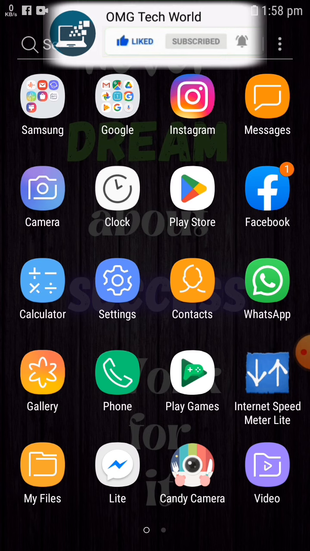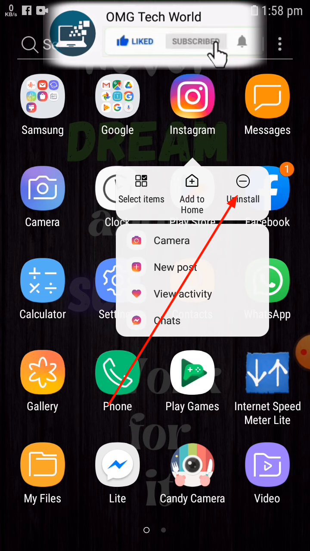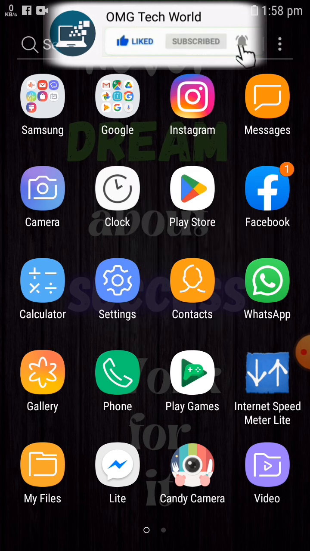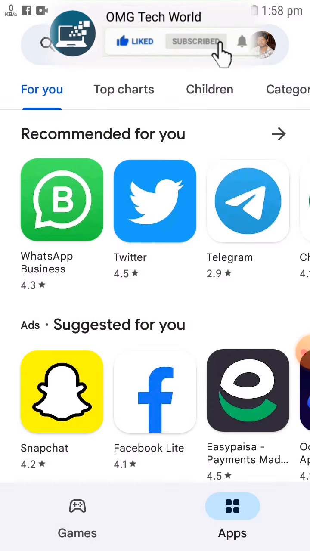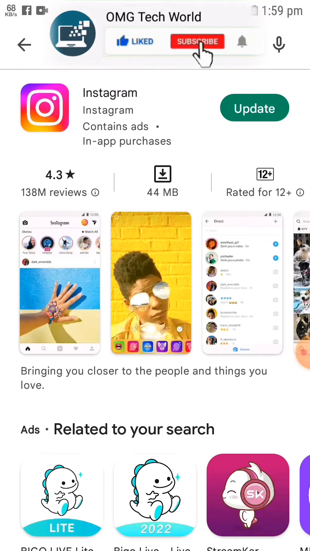If the problem is occurring again, then there is another trick: you have to press and hold and uninstall your Instagram and reinstall it so that you can get an updated version of Instagram. But if you don't want to uninstall it, then you can also update your Instagram app from Play Store. As you can see, as you search, there will be an update for your Instagram. Many problems are solved by simply updating the Instagram app.